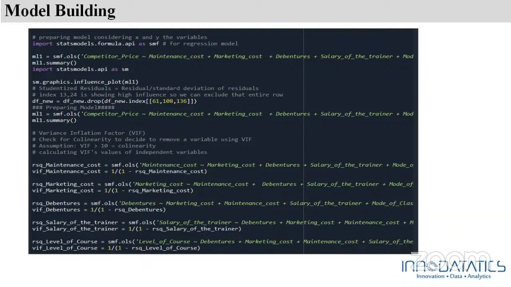It is found that index numbers 61, 108, and 136 in the dataset show high influence, so we have removed those from prediction. Similarly, we have created different OLS models for all the independent variables. The different OLS models give different VIF values.